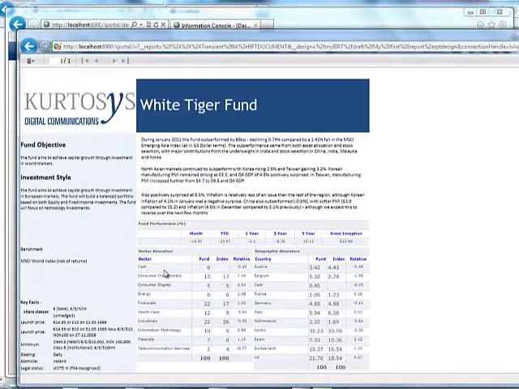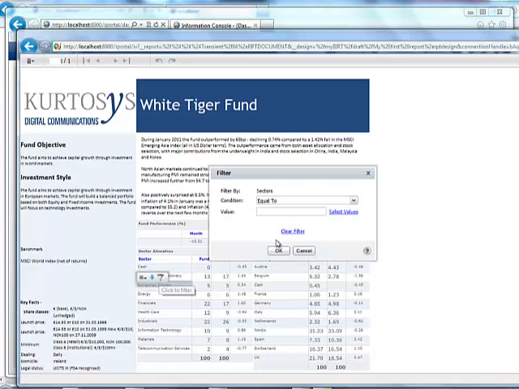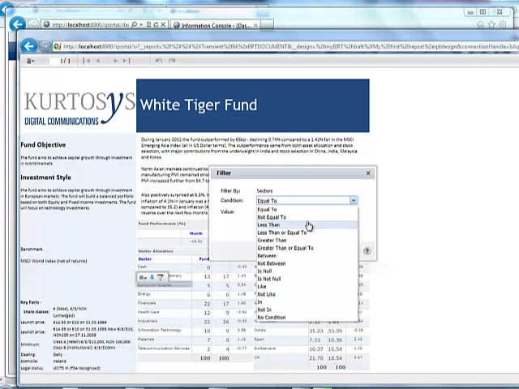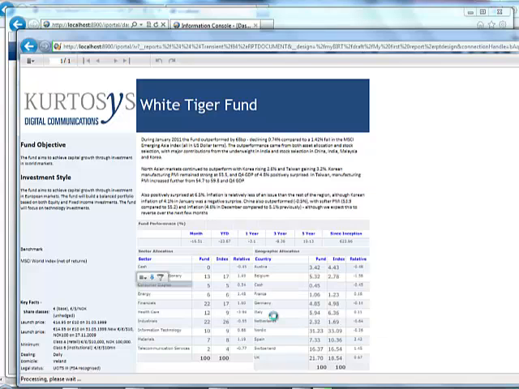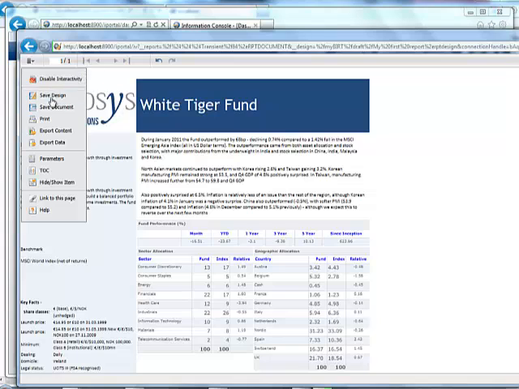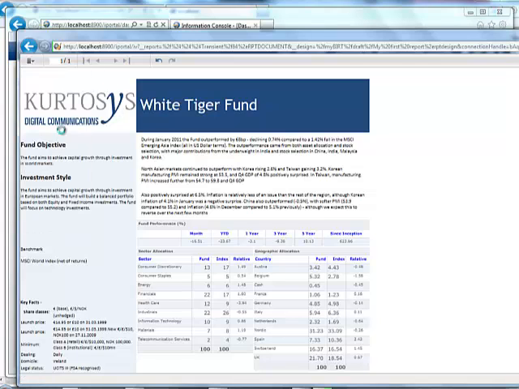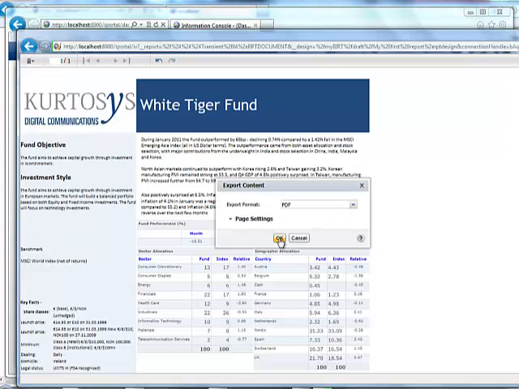We can still further work with it. So if I go to enable interactivity, I could actually say filter, and let's say I'm not actually interested in including the cache, so I want to eliminate the cache from that report, and that's now filtered that. If we look at the various export options, so export the content, I'll export it into PDF.